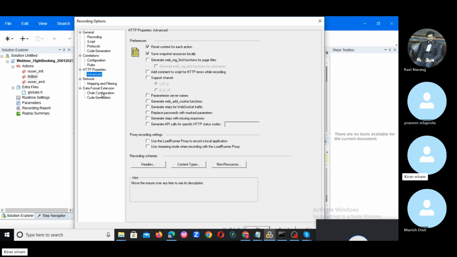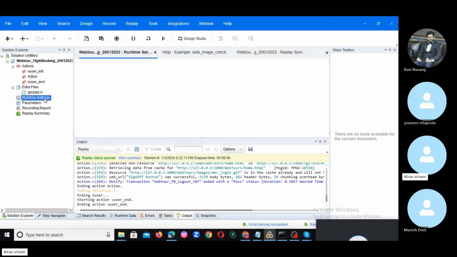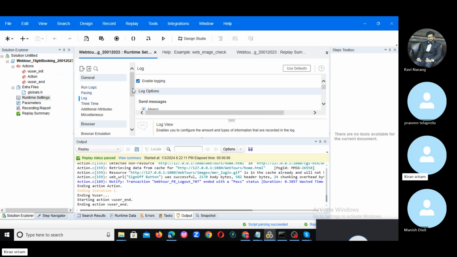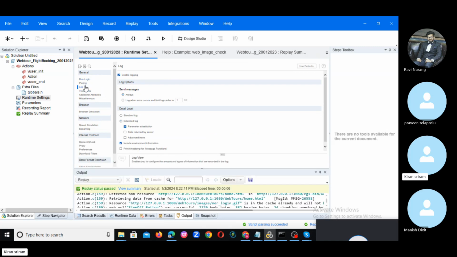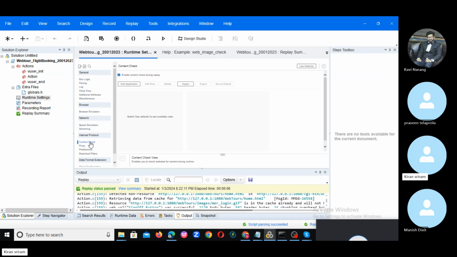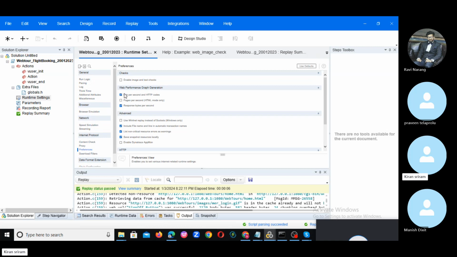Okay, similarly in runtime settings we also have the content type. There we need to enable the web image check also. If you observe in runtime settings, see here, enable this one. You need to check enable image and text checks, so then you will not get that kind of error.